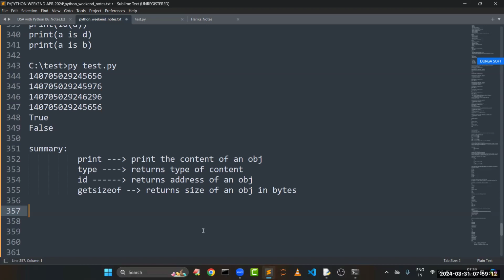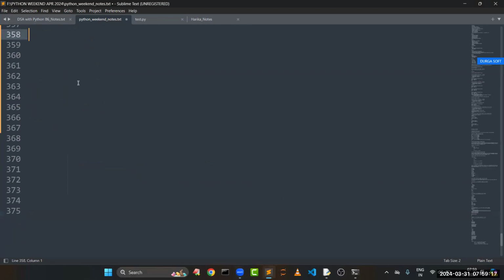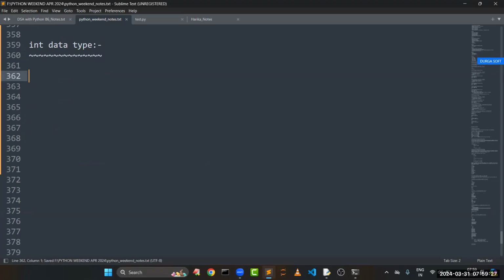Yes, good. Integer. Let me explore that first data type. I think we are not required to study it in detail because from your programming childhood onwards, you are learning this particular data type.